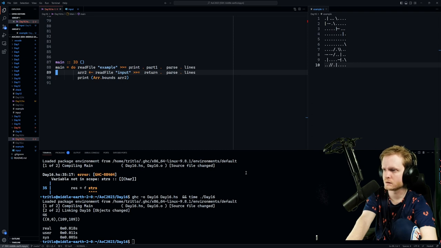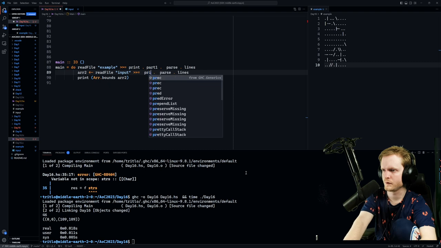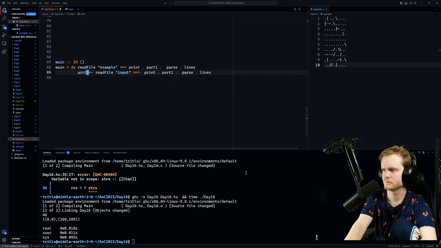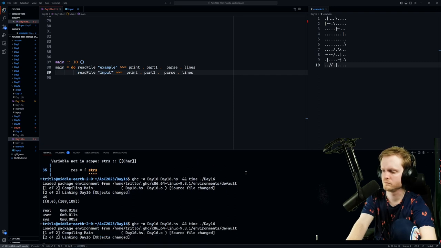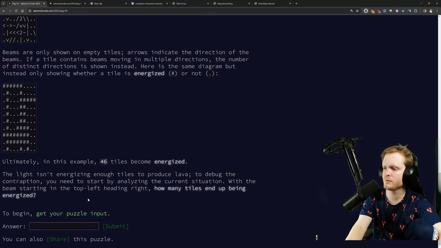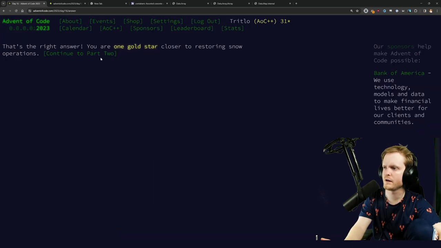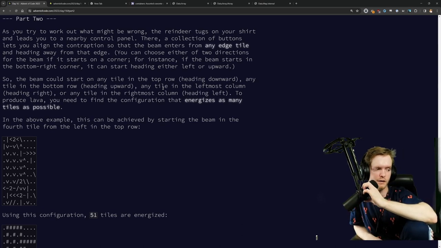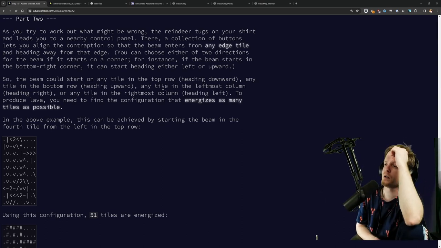Print part one. 8539, okay. Seems like a reasonable number. Alright, we did part one. Whoop whoop. Took us 40 minutes though, but we did a lot of work.